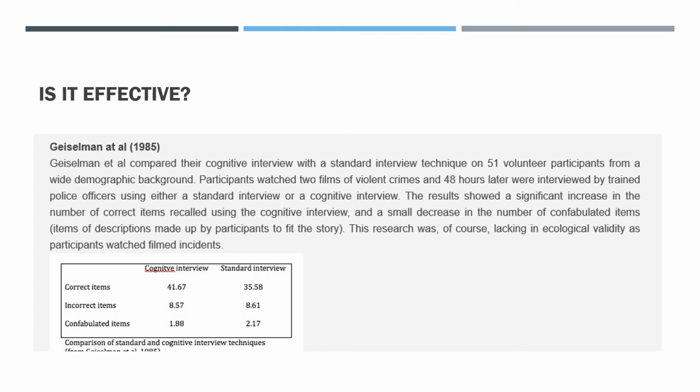We want eyewitness testimony to be as accurate as we can. Now, incorrect items, it doesn't change really. There is a very, very small decrease of the incorrect items, but it's more the correct items that this study focuses on. So write that down as a bit of a comparison to is it effective, and this will be able to be used in your evaluation if you wish.